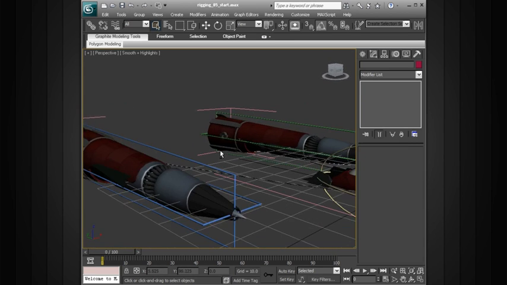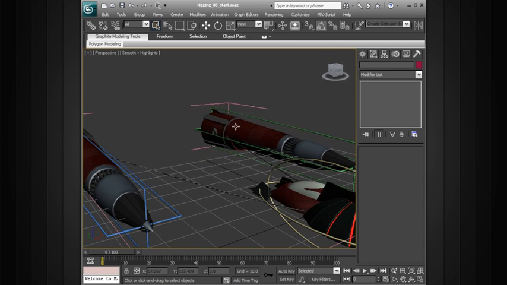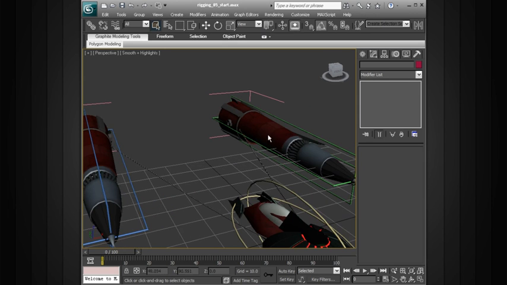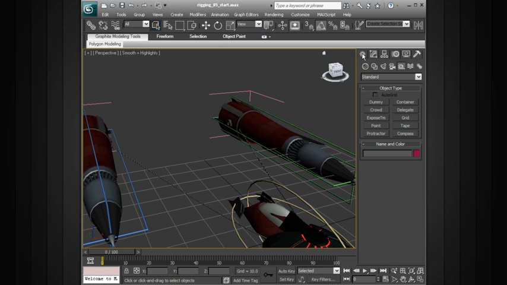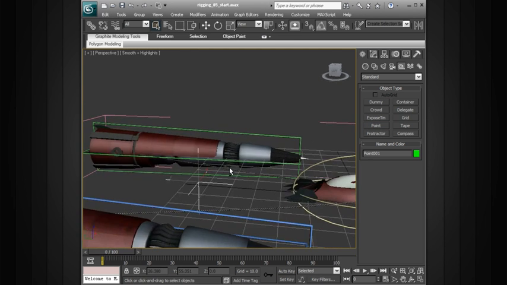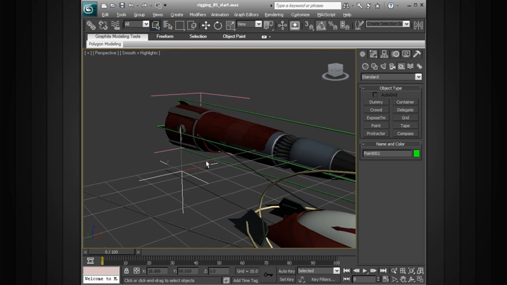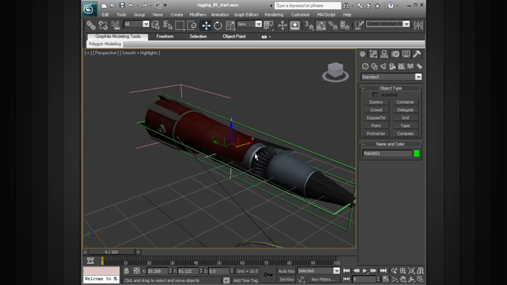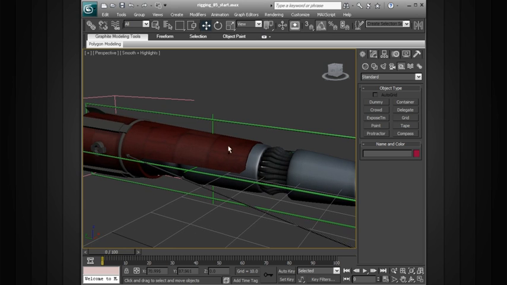Okay, so with that said, I'm going to go ahead and create a point helper, and we can use that as our secondary control. Alright, so heading to the create panel, underneath helpers, let's go ahead and create a point helper. I'll just go ahead and create this, and then right click to exit. Okay, so with this in place, I'm going to press Shift A and align this, or quick snap this to the right side, our right engine control.